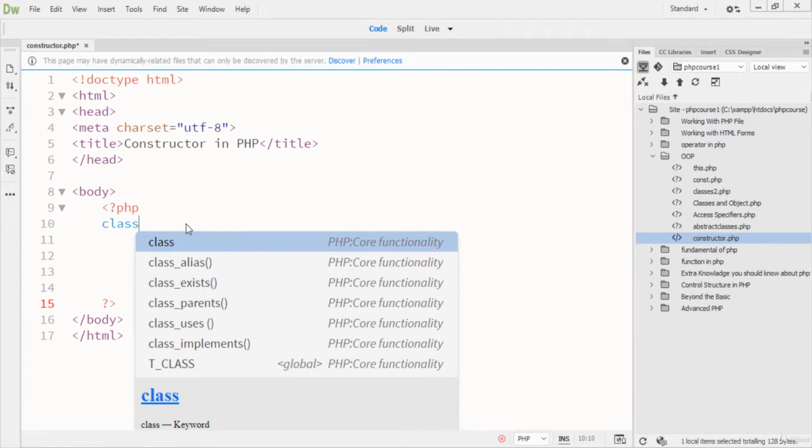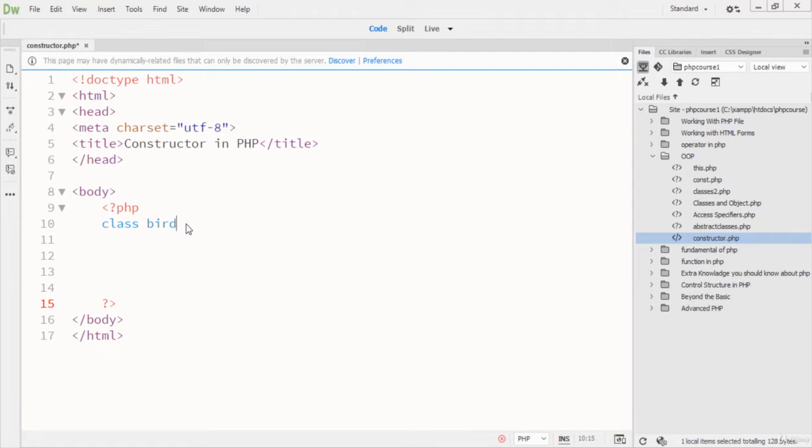Let's suppose the class here is Bird. Now I write public, and the public property here is the bird name, which is equal to, let's suppose, parrot. So this is the parrot as a bird.